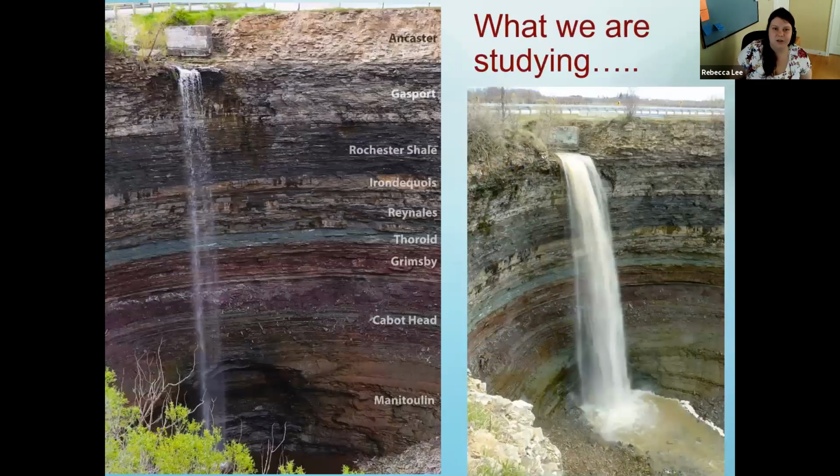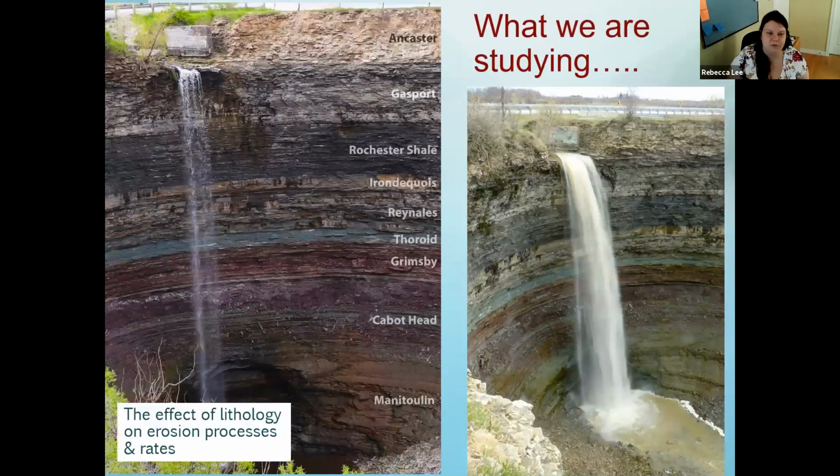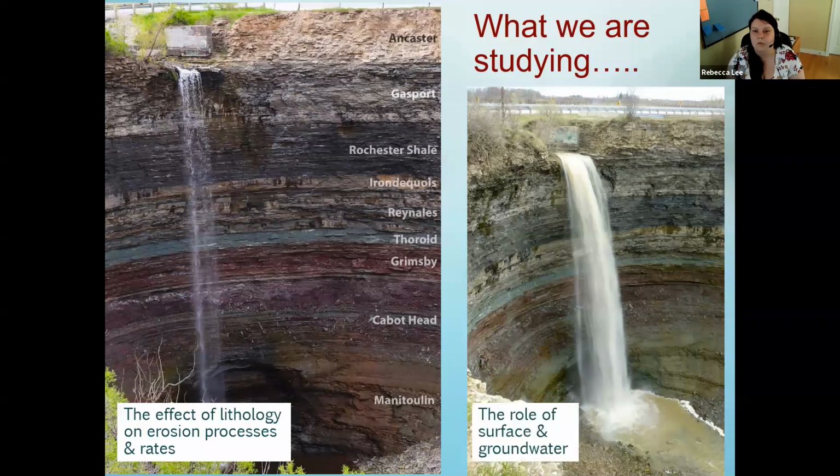So what are we actually looking at? These are examples from the Devil's Punch Bowl, which we're using as a natural example of the escarpment and its erosion. So we're looking at the effect of lithology on erosion processes and rates. We've already talked about how some rocks are more or less resistant to erosion, but we're going deeper into that, the differences and what we expect to see. We're also looking, of course, at the role of surface and groundwater. So again, how is that going to impact the rate of erosion? And if that differs from location to location, what does that really mean for the escarpment itself?